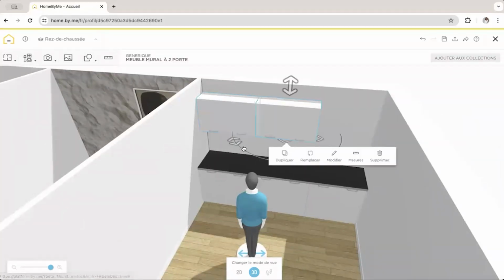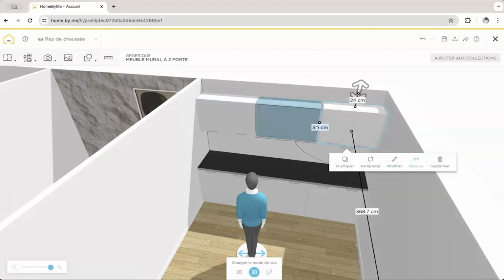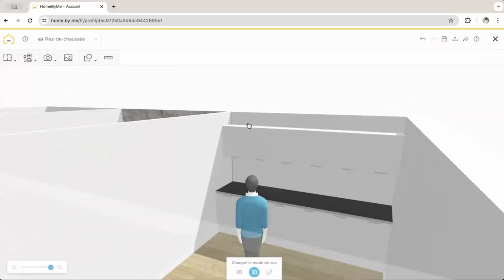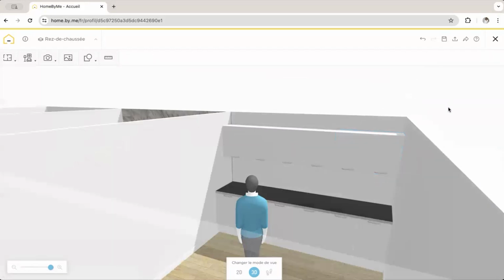So first of all, I'm going to duplicate my furniture here. I'm changing the last piece of furniture to 92.9. I reactivate my measuring tool to place my furniture perfectly glued to the furniture on its left. And here, I need a formwork just above, 24 centimeters. We check, and it's 24 centimeters.